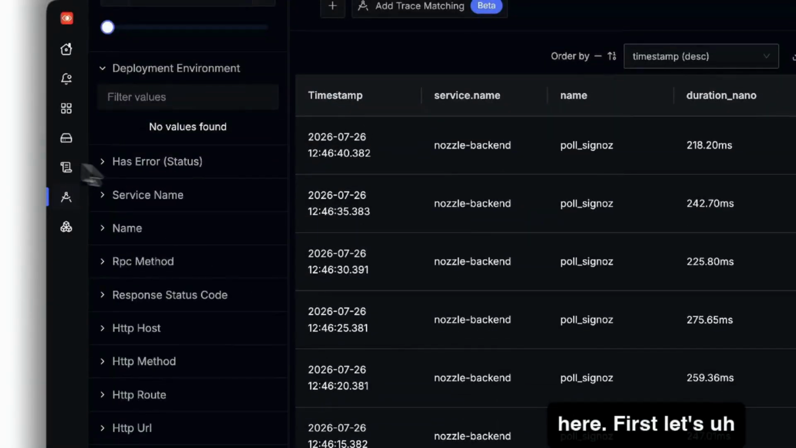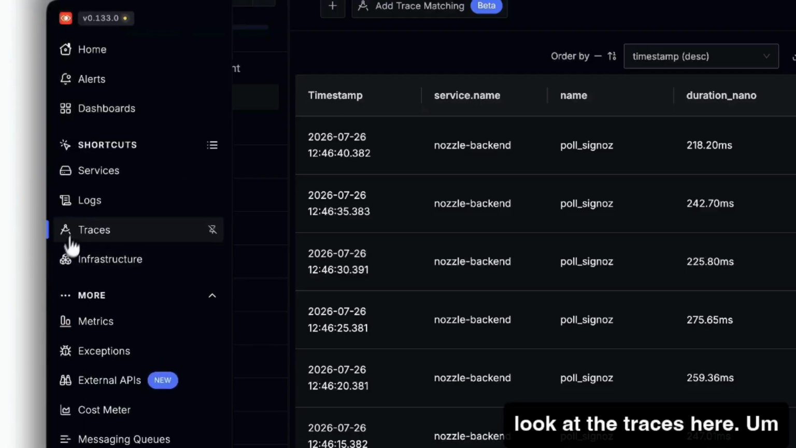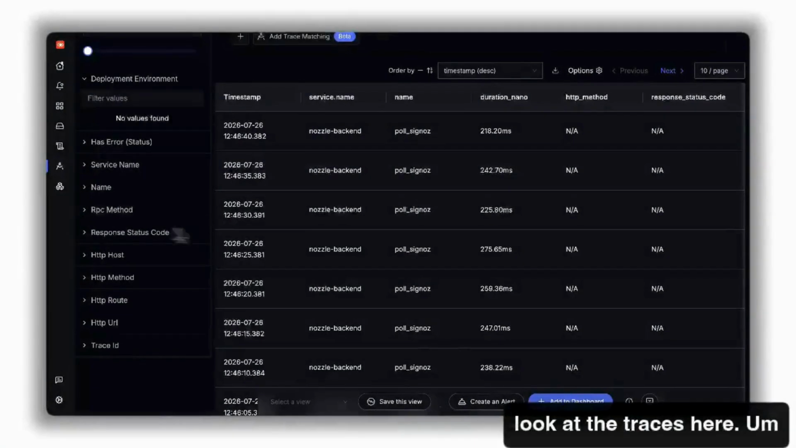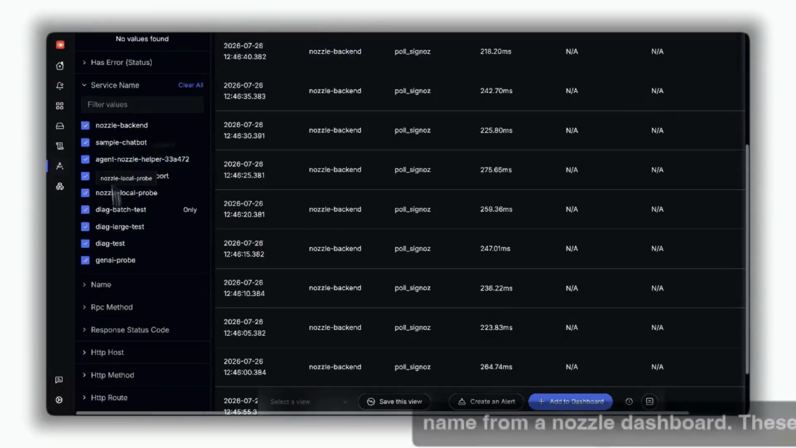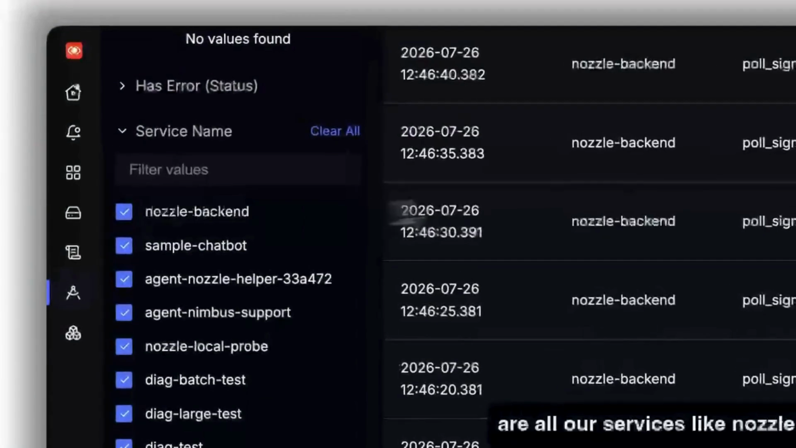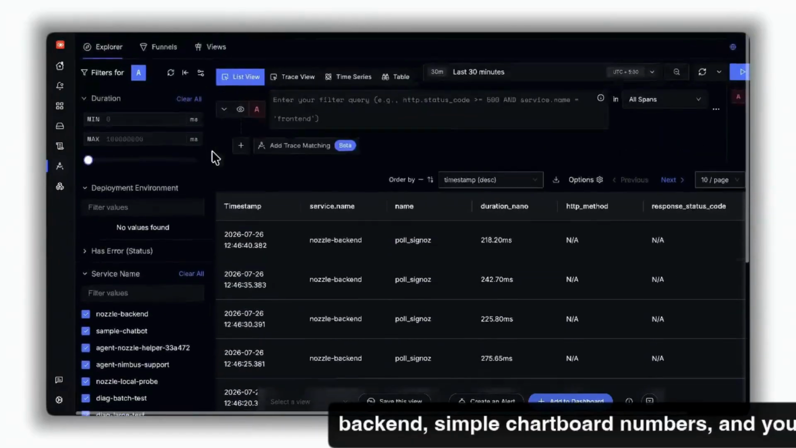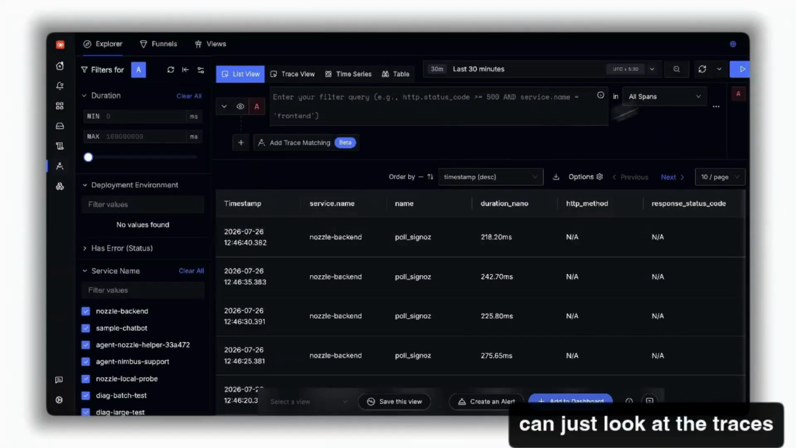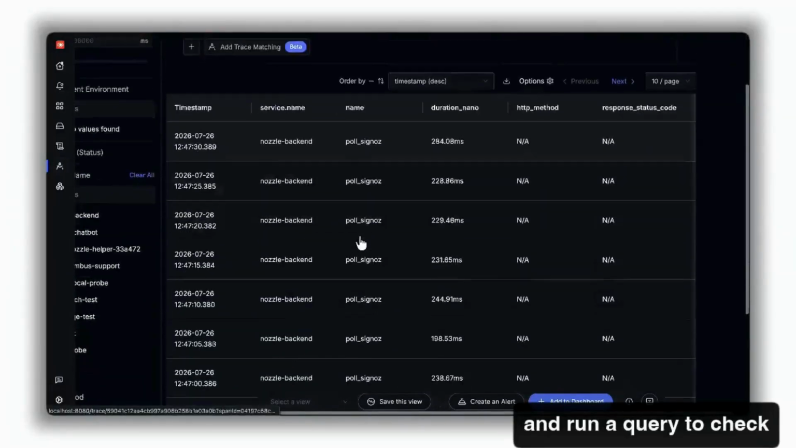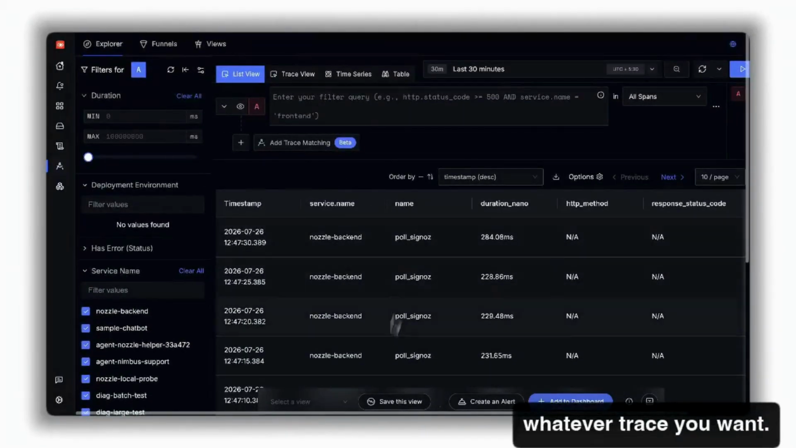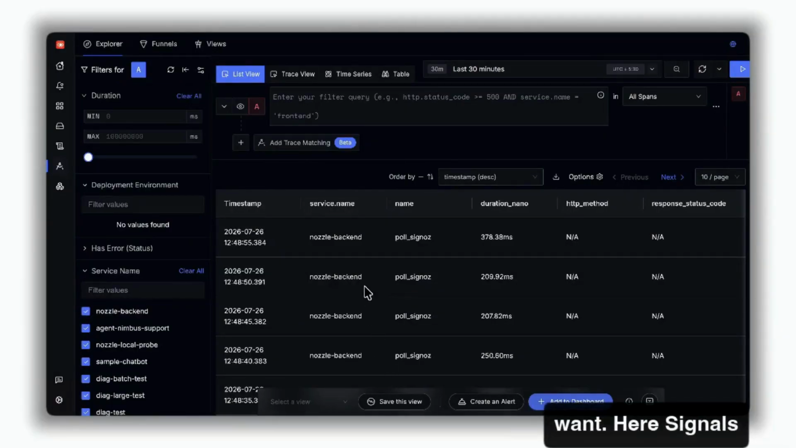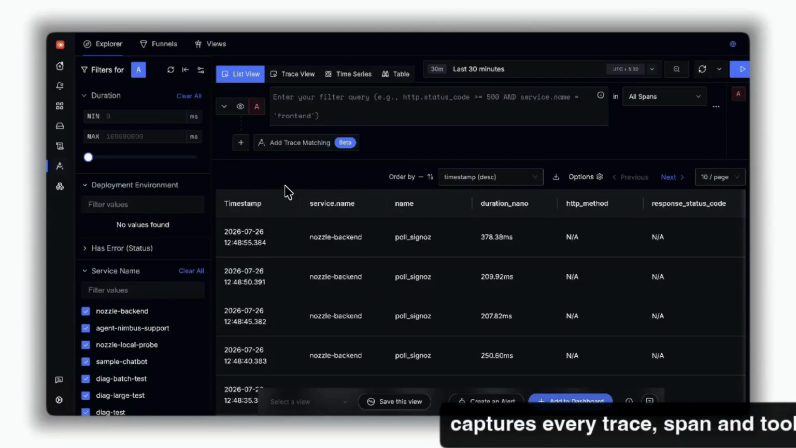First, let's look at the traces here. You can just choose a service name from the Nozzle dashboard. These are all our services like Nozzle backend, simple chatbot, numbers, and you can just look at the traces and run a query to check whatever trace you want. Here, SigNoz captures every trace, span, and tool call to Nozzle.